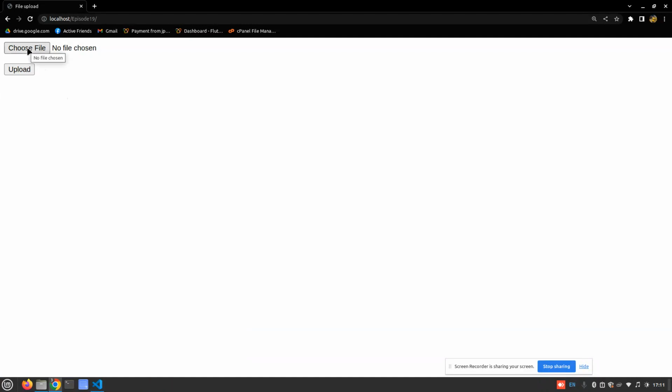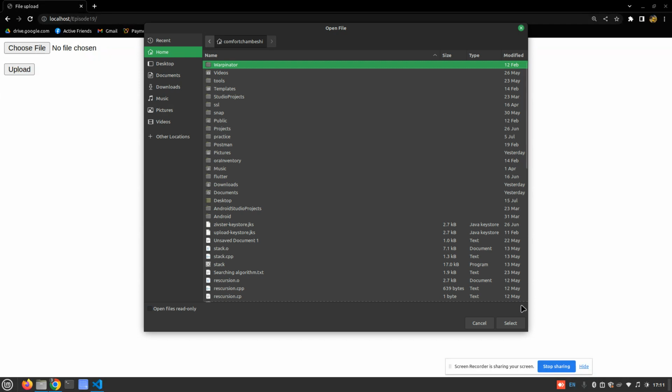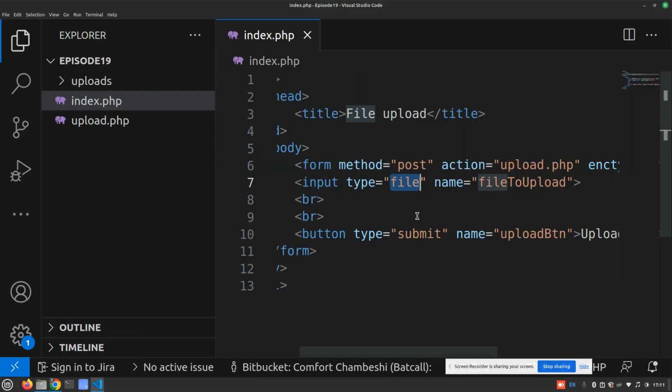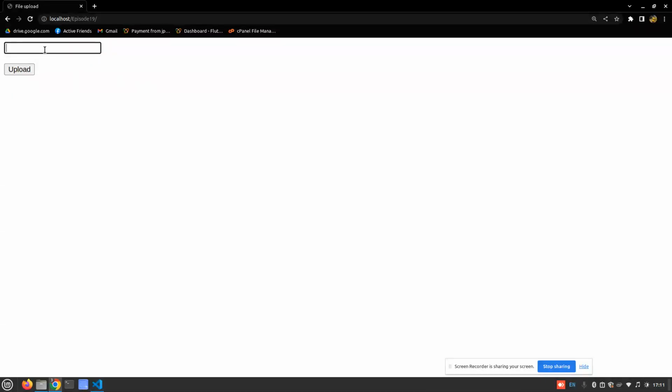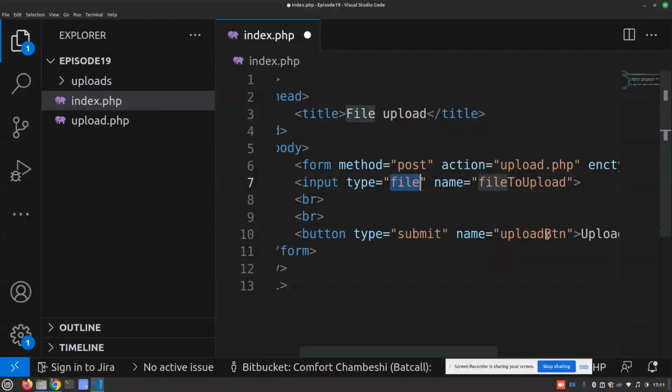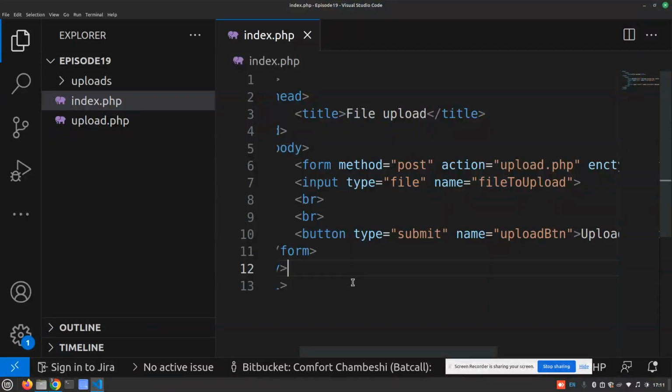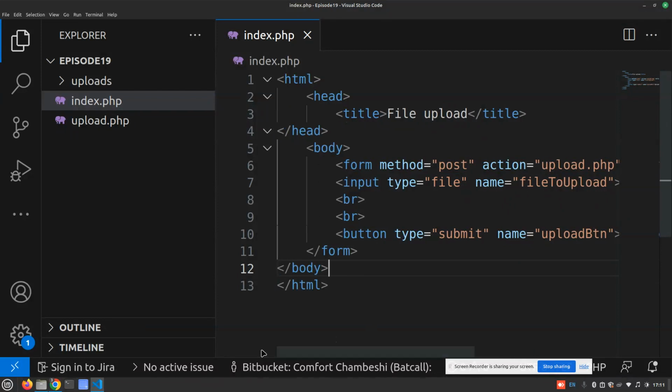What this input type file does is that when I click on it, it's going to allow me to upload content. So if I set text here, we're going to see that we have the text input, but we don't want that text input. We want the file input. You see? Okay, so now we have designed the form for upload, where to upload the content from.